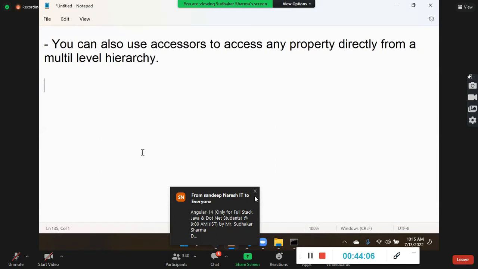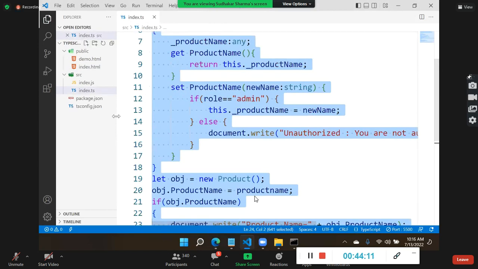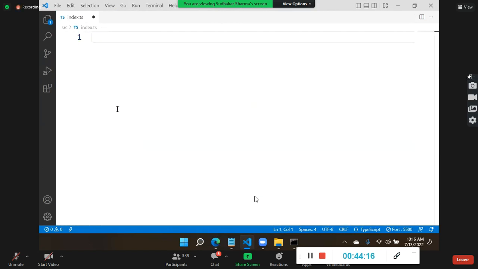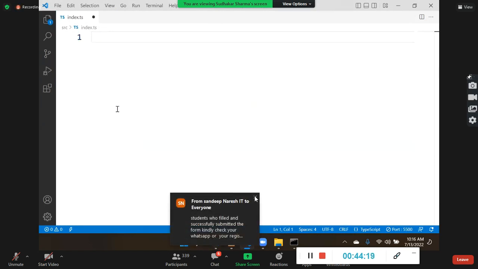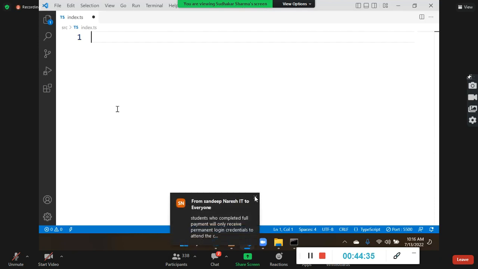Multi-level hierarchy means, see, let's take another example here. I will remove this. Remember, currently every day I am replacing the code in index. Only one file I am using, because in order to use multiple files, you have to learn a concept called modules. In the next level we will discuss. Then we can use multiple files and design an application with several files. As of now, we do it in only one file. Later we will see how to handle multiple files.